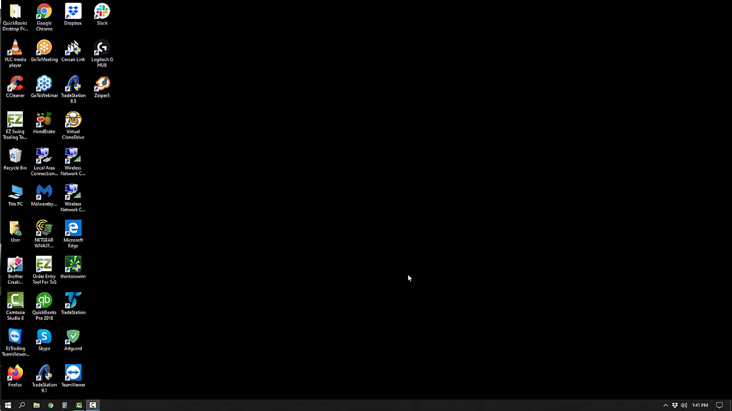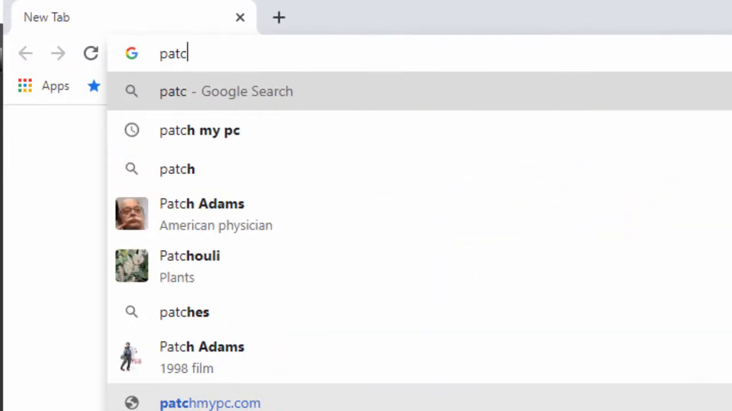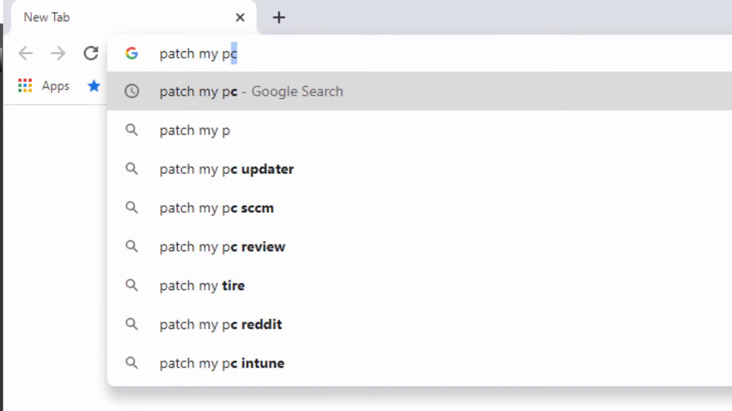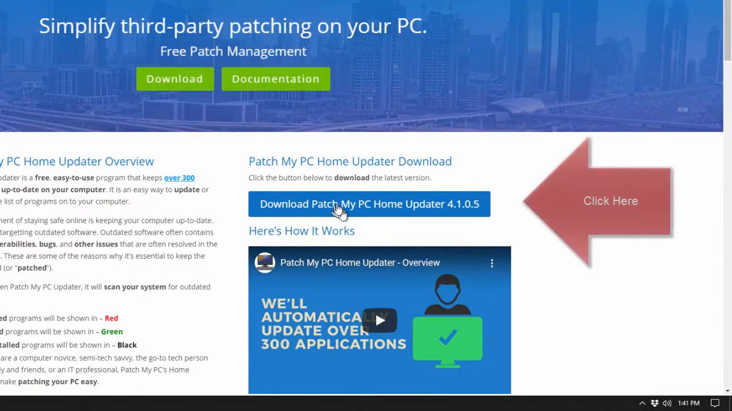Okay, so the name of this tool is called PatchMyPC. To download PatchMyPC, just open your favorite browser, in my case Google Chrome, and type in PatchMyPC, and you'll go to PatchMyPC.com. Just click here, and then go ahead and download PatchMyPC.